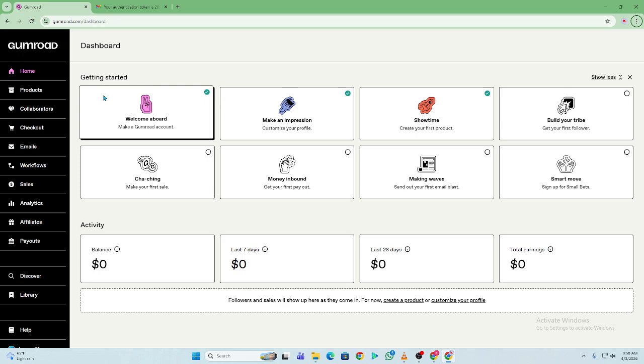Go to Gumroad and sign up for an account with your email or Google account. Verify your email to unlock selling features. In your dashboard, click Add a Product.